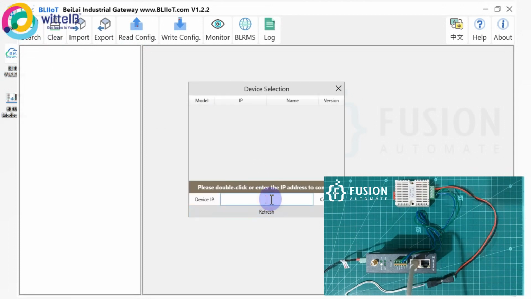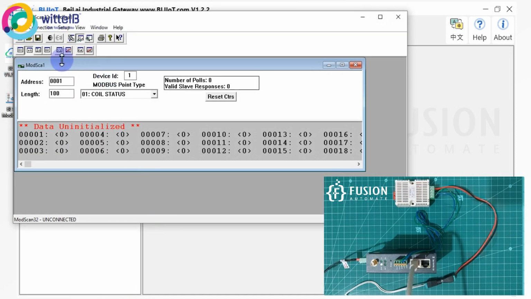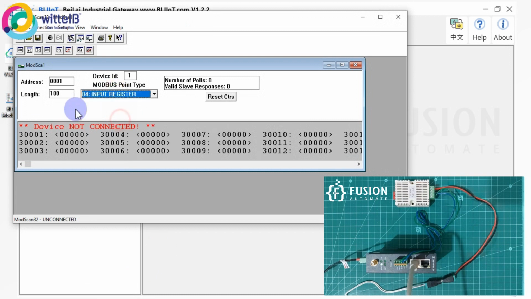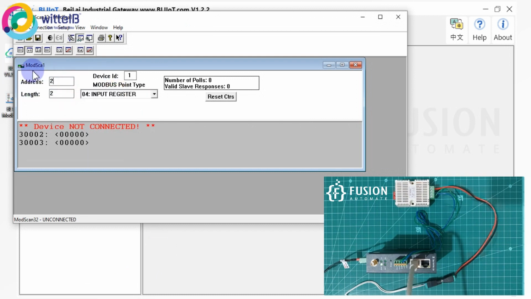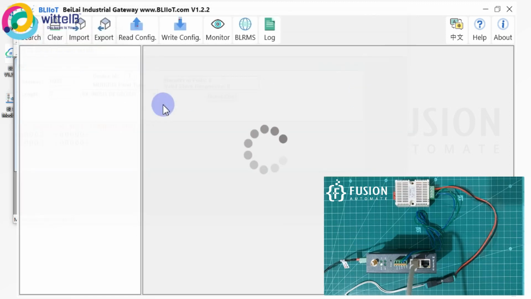Okay, it is not showing an IP address, so 192.168.3.1 and connect. Ping device failed, so the device is still not up and running. Okay, so that is why we were not able to read the data. Now if I check again, input register length 2, starting address true, and connect, still the device is not up. I don't know why.